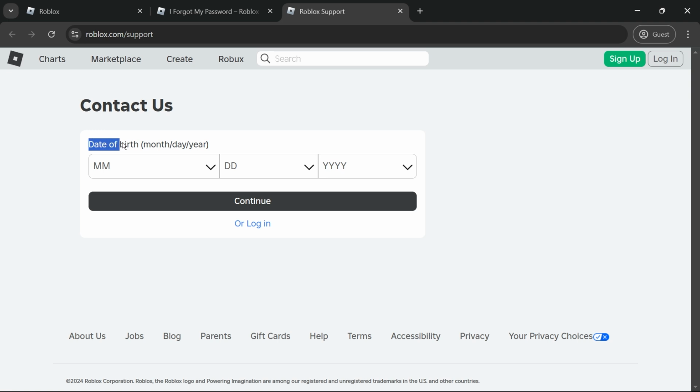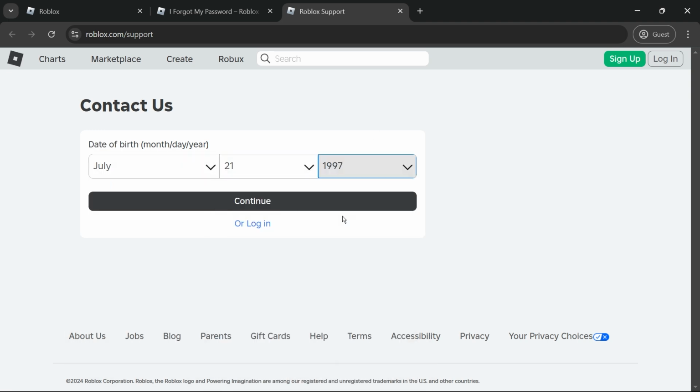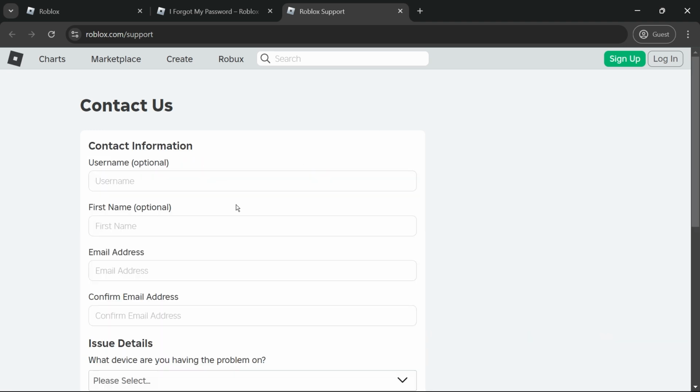So I'm just going to go ahead and click customer support, and then go ahead and put here your date of birth. Make sure that it exactly matches your Roblox account. So I'm going to go ahead and do this one just like so. And after doing so, just go ahead and click continue.